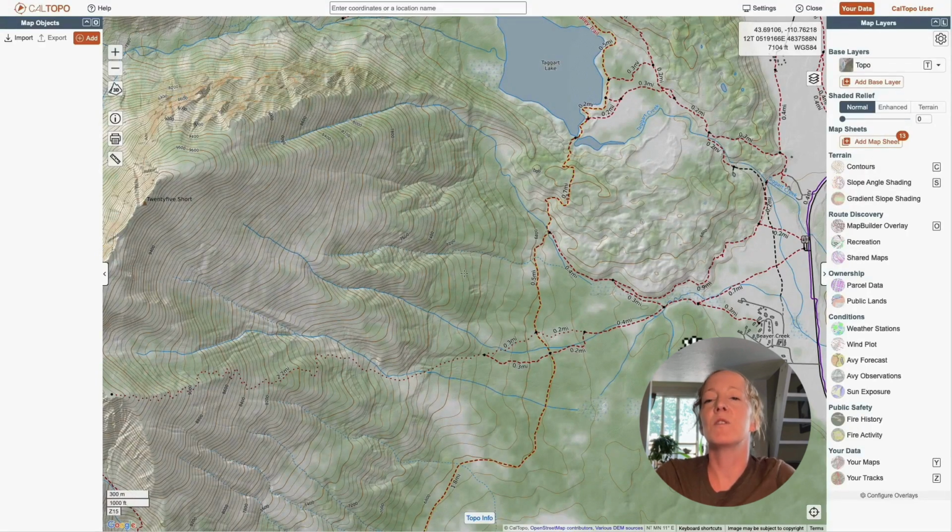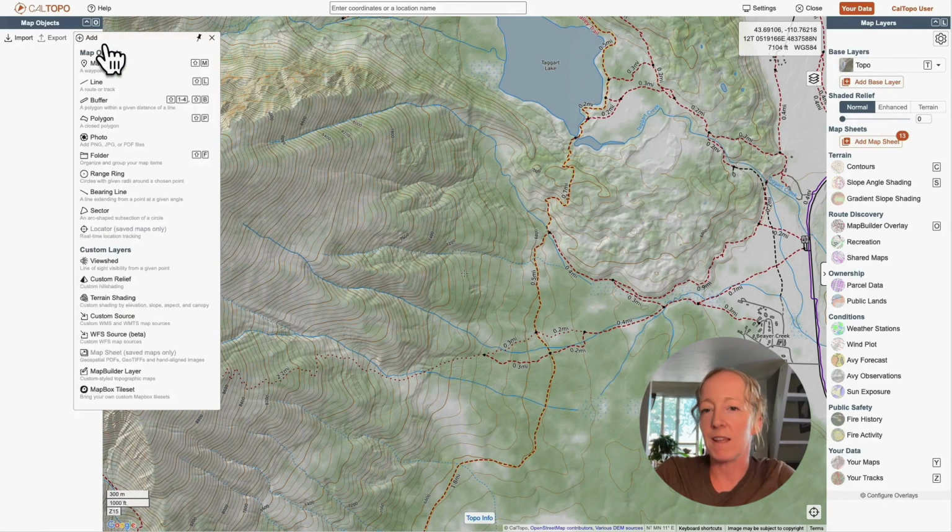Okay, now let's build a simple tour plan using markers and lines. Markers and lines are the map objects you use most often when planning a ski tour. They help you identify key locations and travel options. There are two ways to add map objects. The first is using the orange Add menu on the left side of the map. You'll see a lot of options here, but for now, we'll focus just on markers and lines.